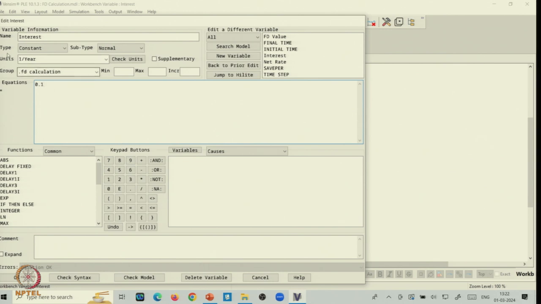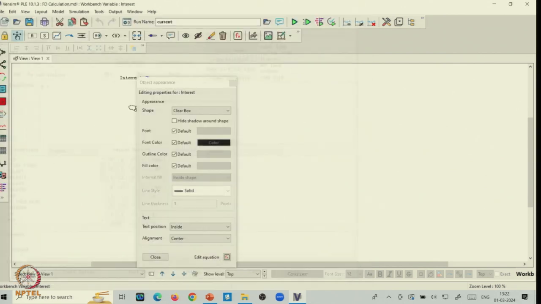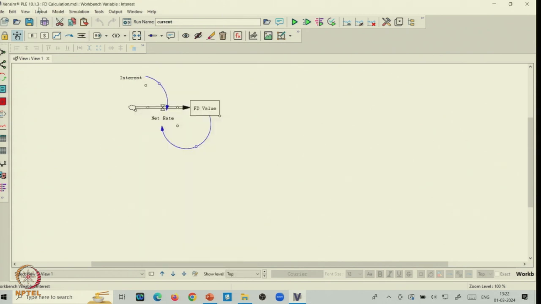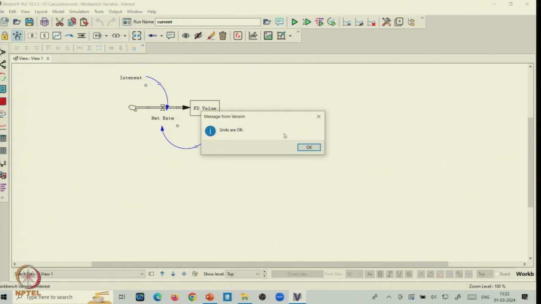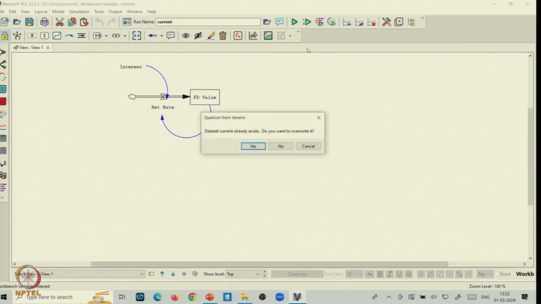Look at it, it is 1 by year and 10%. Now, units are okay. You can check again. Units and the data entry are all fine. Units are okay. Right. Now, if you run it, just run this first, or the file is already saved. Just run this one, the second one.